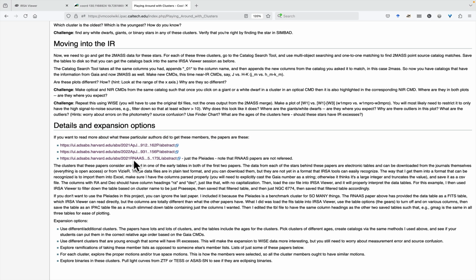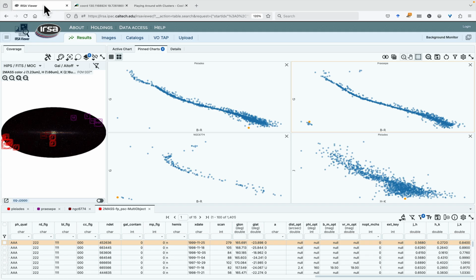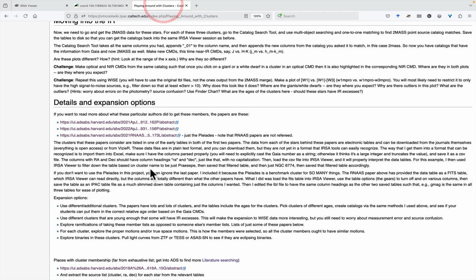You can explore binaries in these clusters, because you can go and pull the light curves for these stars from either ZTF or TESS or ASAS-SN to see if they're eclipsing binaries, because you can identify the binaries from the color magnitude diagrams. So there's lots of interesting things that you can explore based just on the plots that I made here. So if you go to get the data that I started from here, you can go and get their entire data table, and you can get it in several different formats, including a massive FITS table.